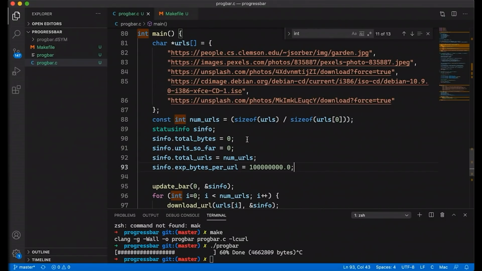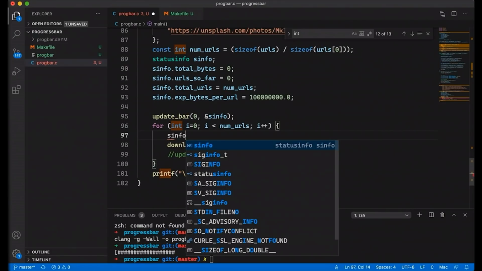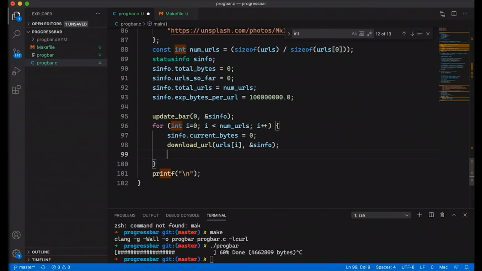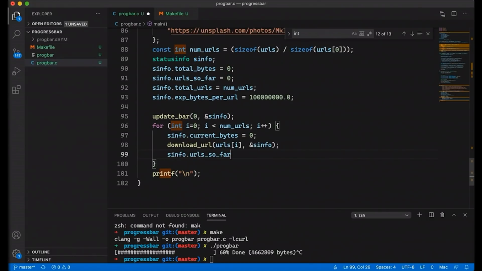Okay, so now let's come down into our for loop and see if we can make some changes. The first is before each download, I need to set current bytes, reset it back to 0. And then of course, we don't need to update our bar down here because we're doing it every step of the way, every time we get some data, but we do need to update our number of URLs so far after each of our downloads.